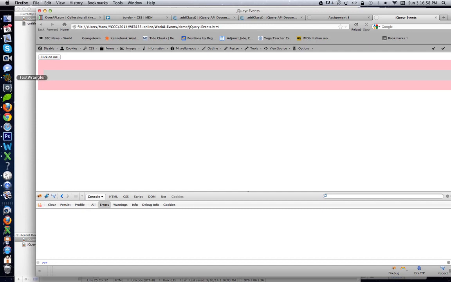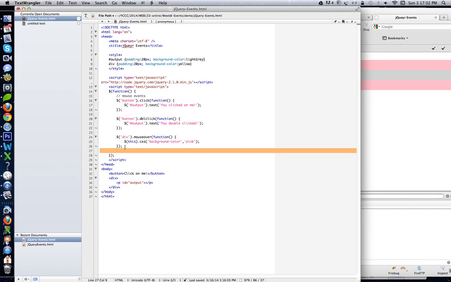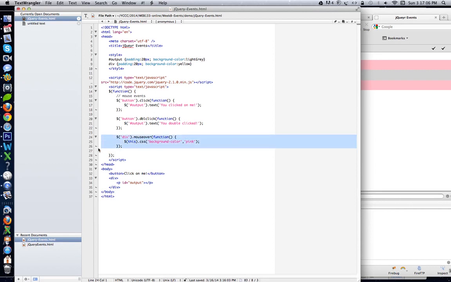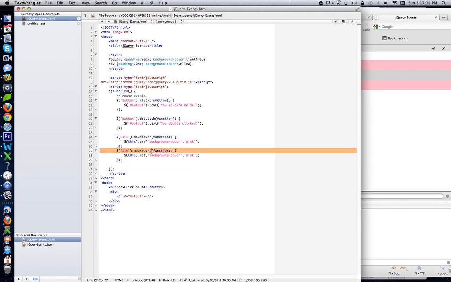So go back to the code editor. I'm going to add a line. I'm going to select the same thing. Actually, I'm going to just copy it. I'm going to copy these 3 lines and paste them below. And I'm going to change mouse over for the second case to mouse out.